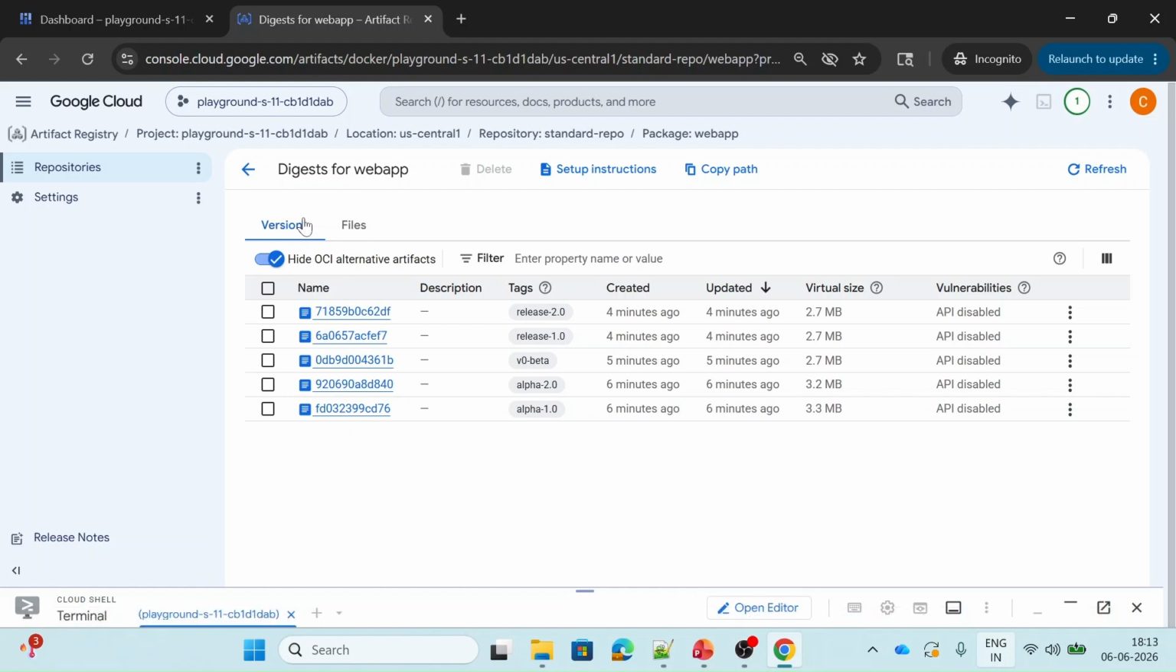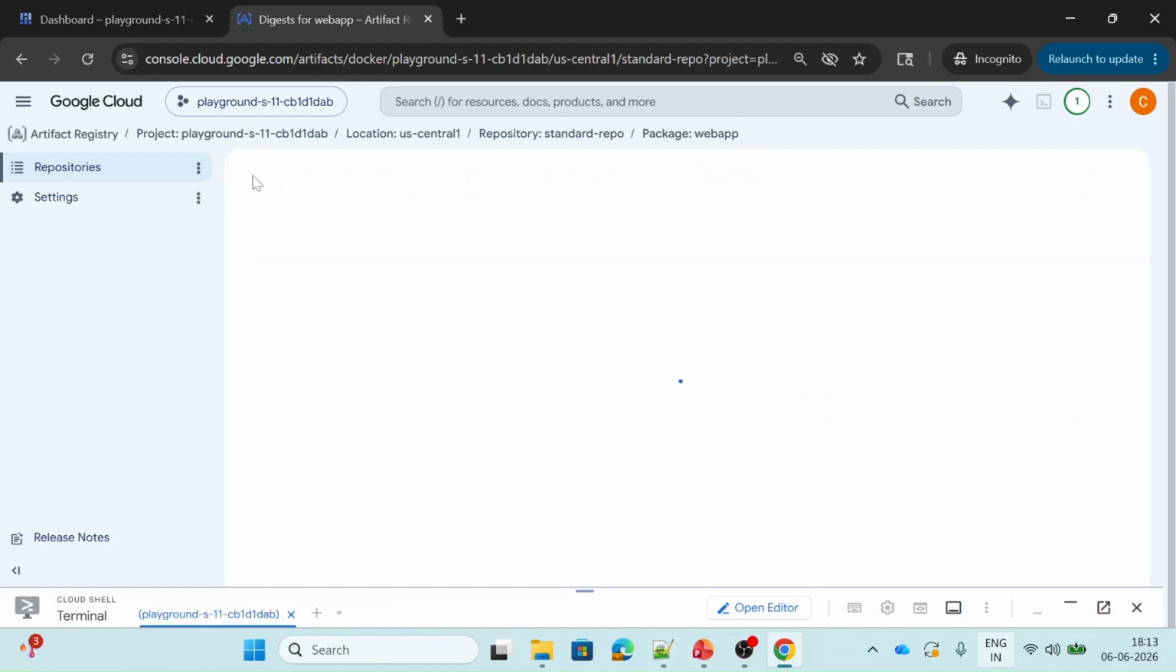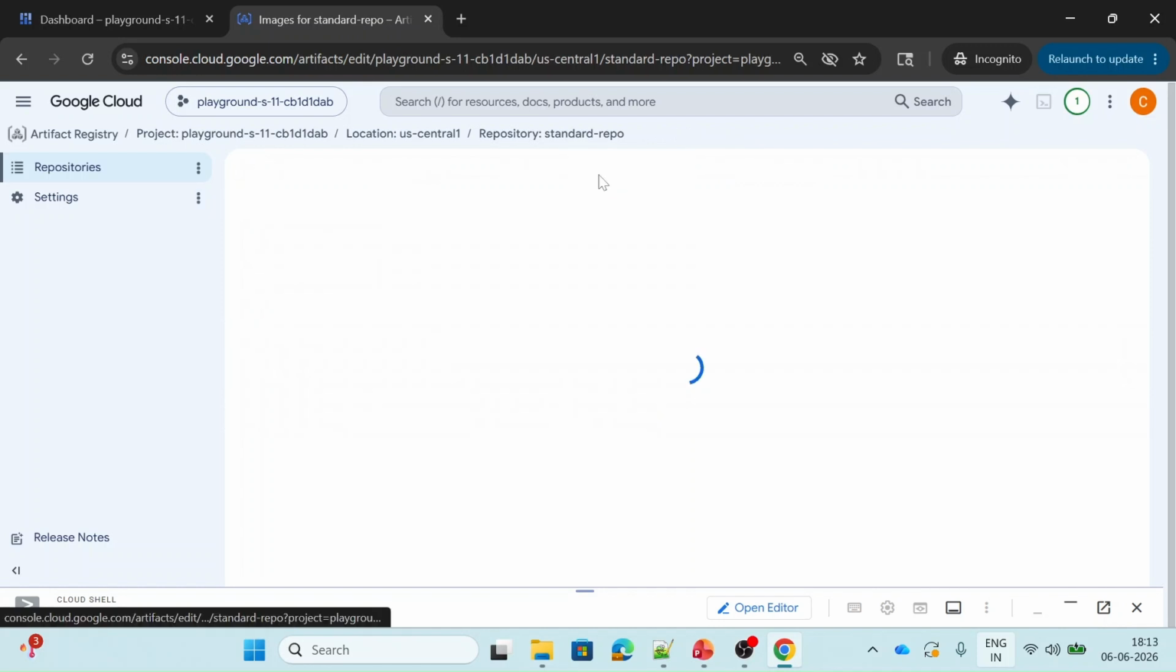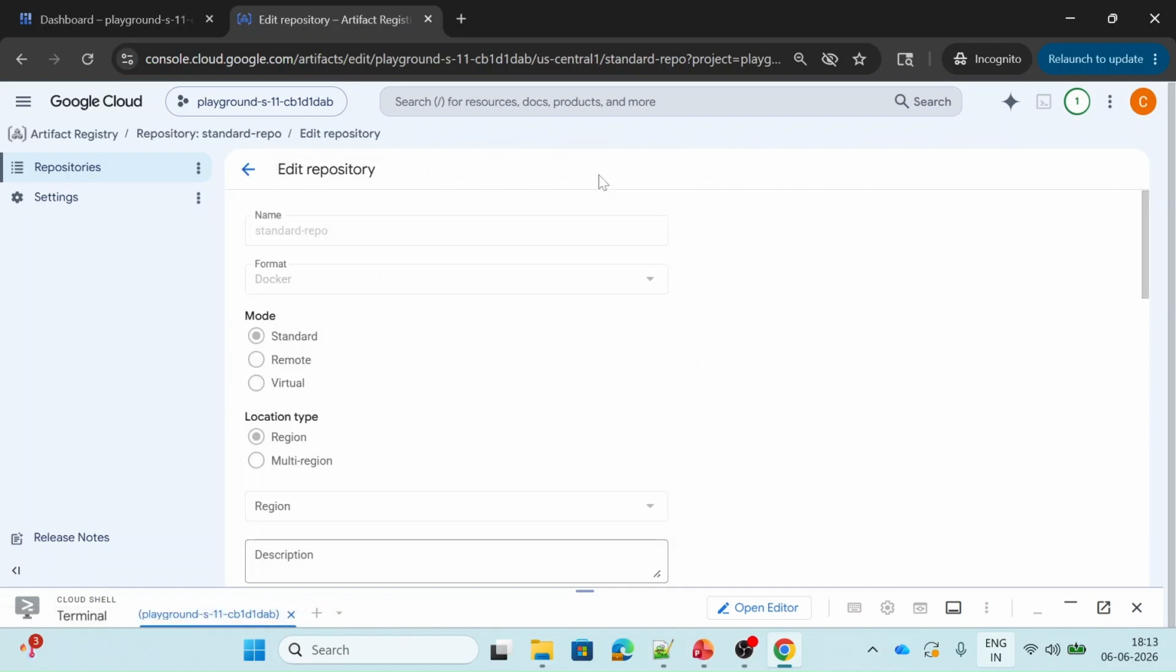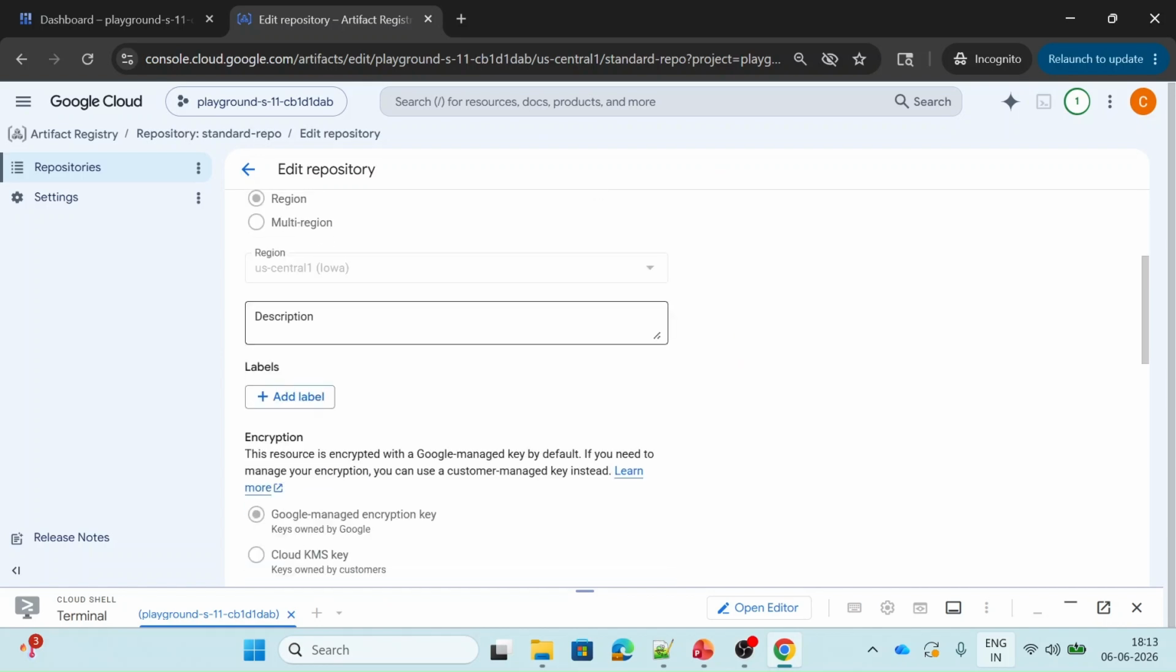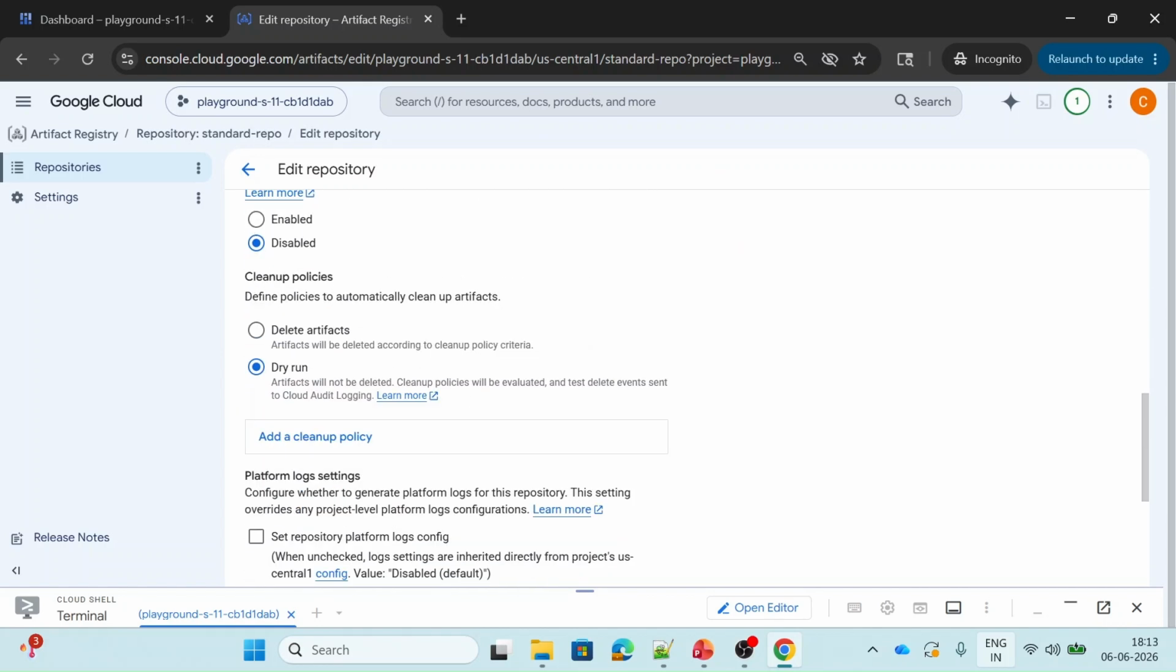Now I will go back to my registry. Now I will click on edit repository, and I will add some cleanup policies. So now let's come down, and we have two options as I've told you, delete artifacts and dry run. I can create the policies, but I cannot show the logs and all these things because it will take a day, and I cannot wait a day for this. But you will understand what I am trying to show in the demo.